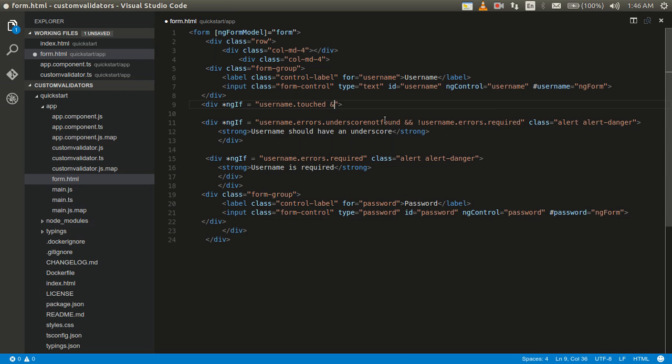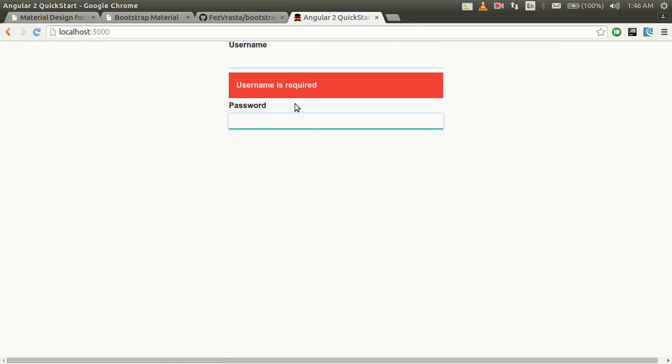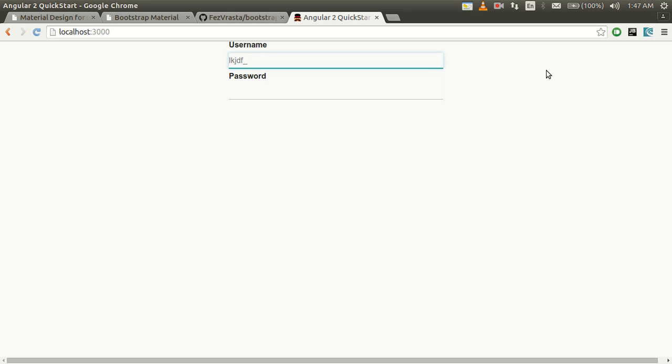Oh yeah, this should show up only if there are errors, right? Once I add the underscore, all the errors will go, and username dot errors will not exist. Okay, so if I just leave it empty, username is required, validator kicks in. If I give something, username should have an underscore kicks in, and then if I give underscore, no errors, because both our validators' conditions are satisfied, right? So this is how we write a custom validator. We can write a custom validator for anything according to our needs in our forms.